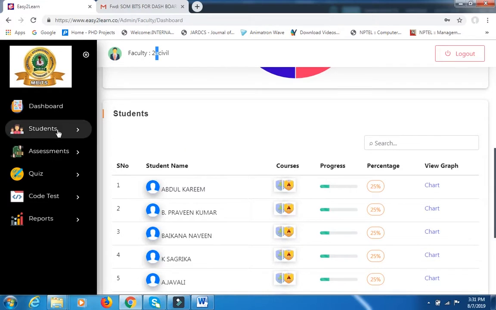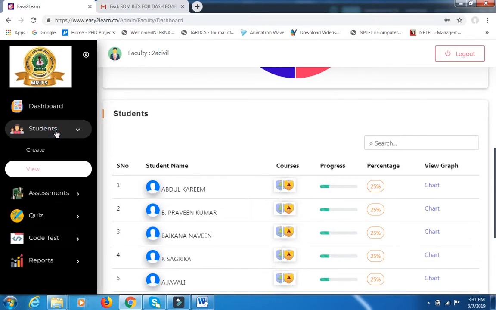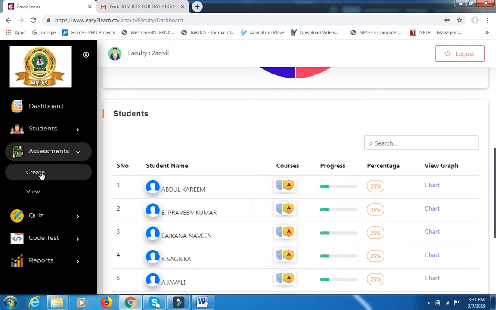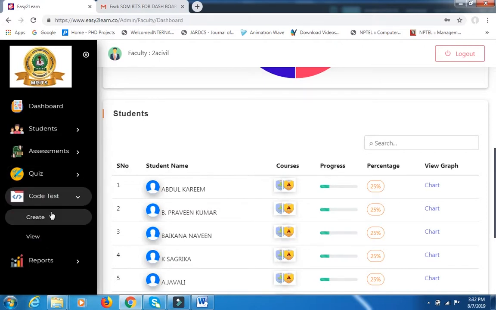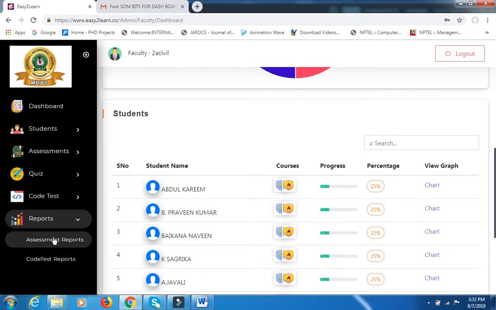After that, you can find some options. Under student, you can find the view under create. Under the assessments, you have two options, create and view. Under the quiz, you can find two options, create and view. If you want to conduct the code test, we can go up to here, which has create and view. If you want the reports, you have two options: assessment reports and code test report.